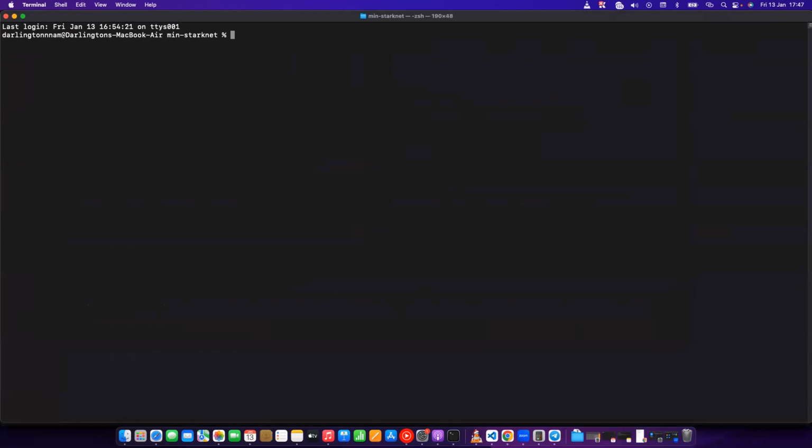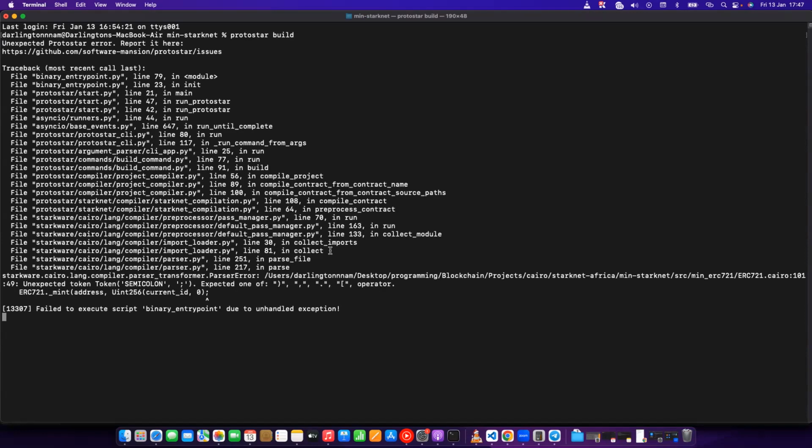All right. Well, I'm just going to run the protostar build command to build our contracts. We talked about the protostar build command yesterday. We said that's how we compile our StarkNet contracts, right? So if everything goes well, we should build. If there's an error, we should return the error. So there's an error here. It says, oh, right. Yep, I forgot my closing bracket.